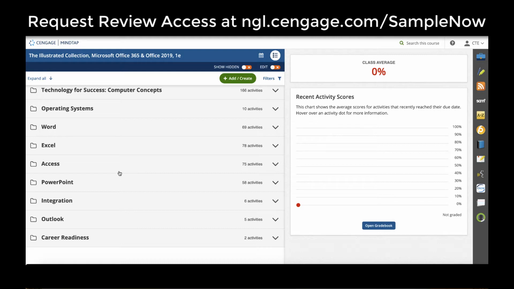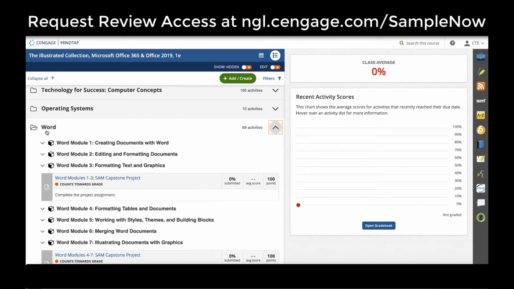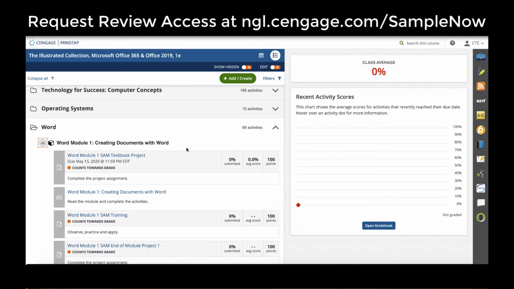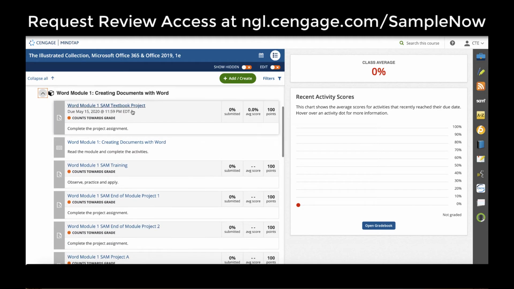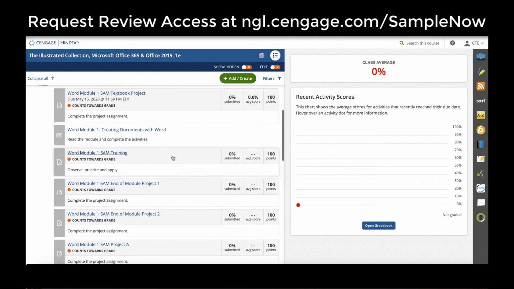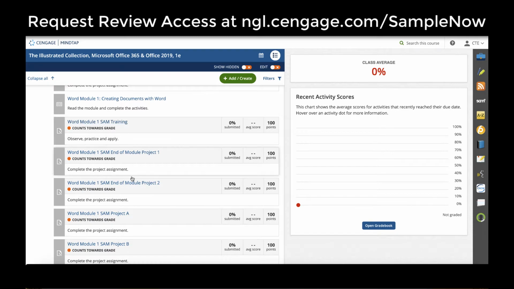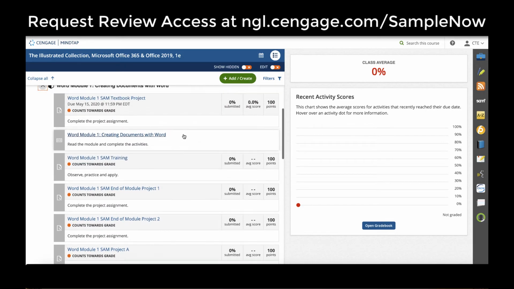Within each application and each module, your students have access to auto-graded SAM projects as well as simulated trainings and exams. These trainings and exams include the tasks that students will be learning in that chapter. However, there are certain reasons why a teacher might want to either remove some of the tasks from one of these trainings or exams, or create their own new training or exam.